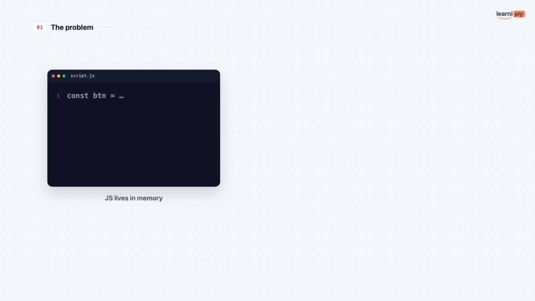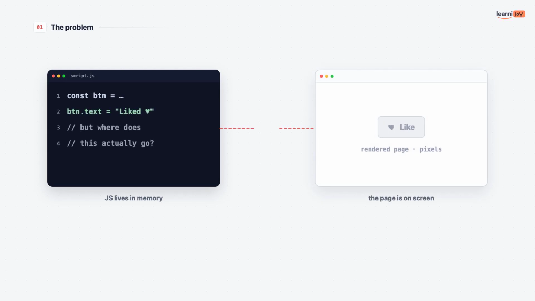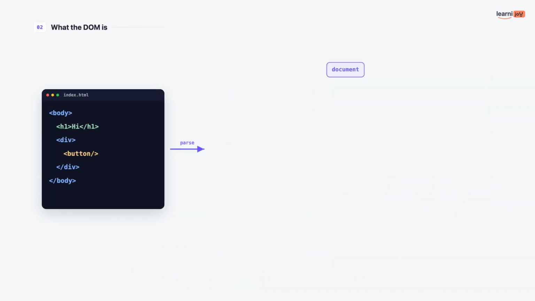Here's the core problem. Your JavaScript runs in memory, holding variables and logic, while the rendered page lives separately as pixels on the screen. When your code sets some text or styles an element, there's no automatic link between those two worlds. JavaScript has no direct handle on what's drawn, so something has to connect the code to the page. That connection starts with the DOM.